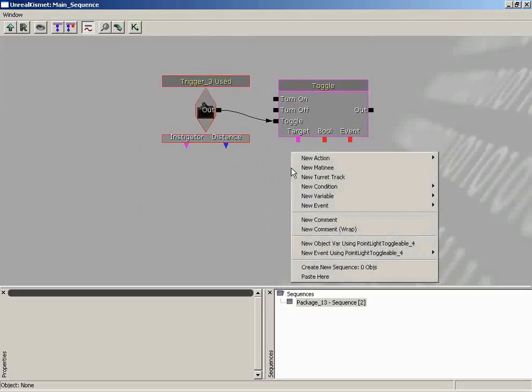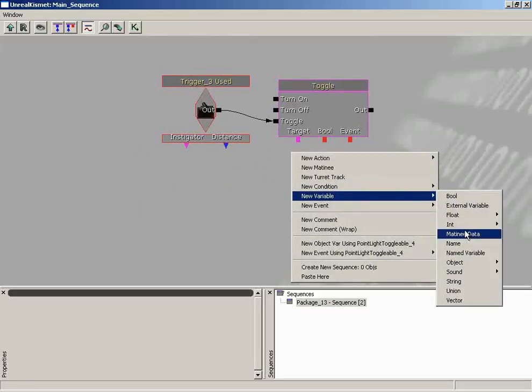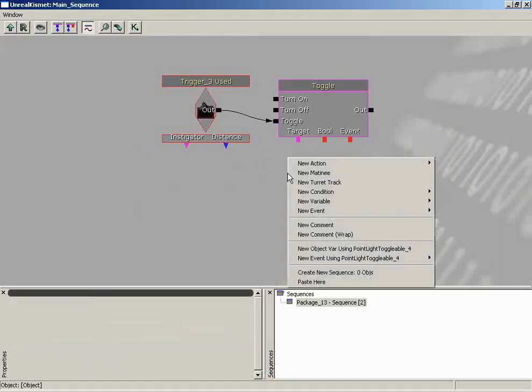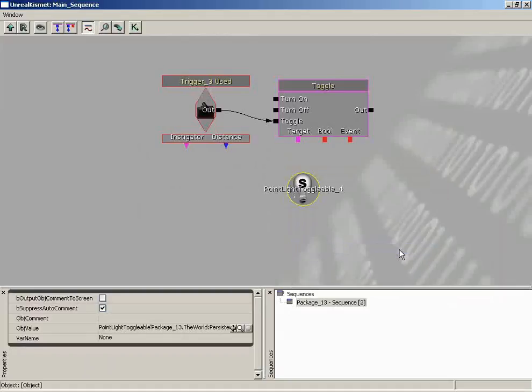I have a couple of choices here. I can right-click, choose New Variable, choose an Object Variable, and just choose an object. Because I have my light selected, I can click the little green Assign arrow button, and now we are talking to that light, which is great, but that's not really the way I like to do it. We can also right-click and choose New Object Variable using PointLight Toggleable 4. And there's our light. But this is now floating out in space. It still has to be connected up.